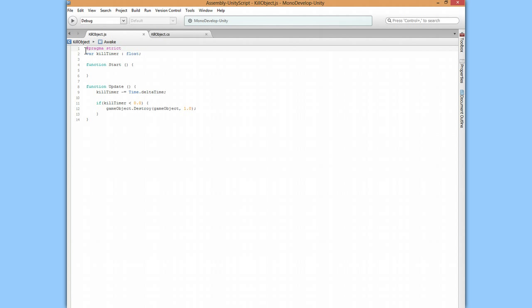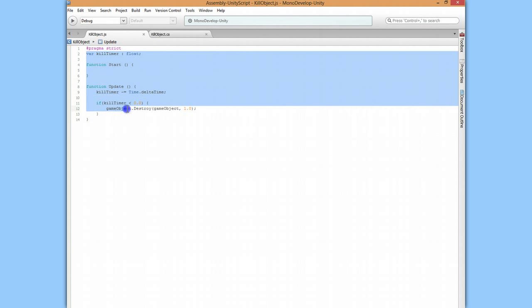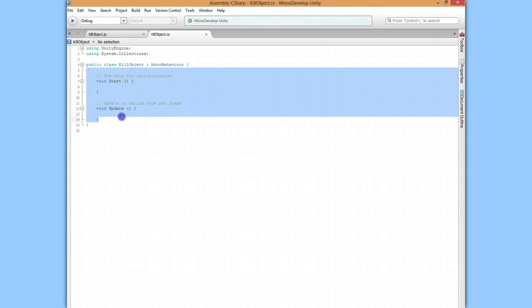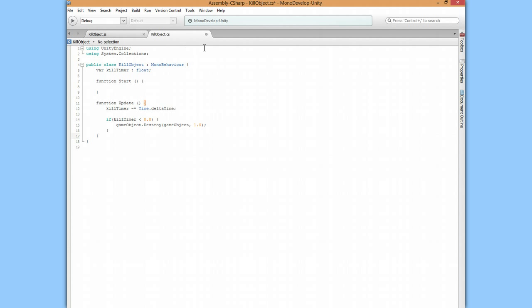Now over here we have this pragma strict, which essentially was supposed to teach people how to write and type more thoughtfully. But this is what C# does naturally, so we actually don't need that part. But we're going to copy all this over and paste it into here, between these brackets.